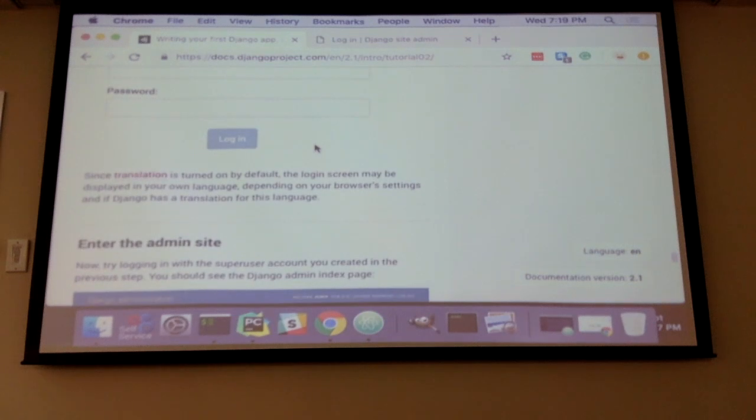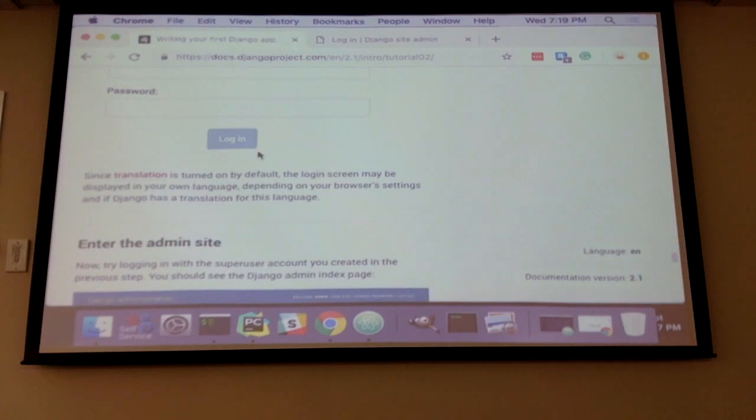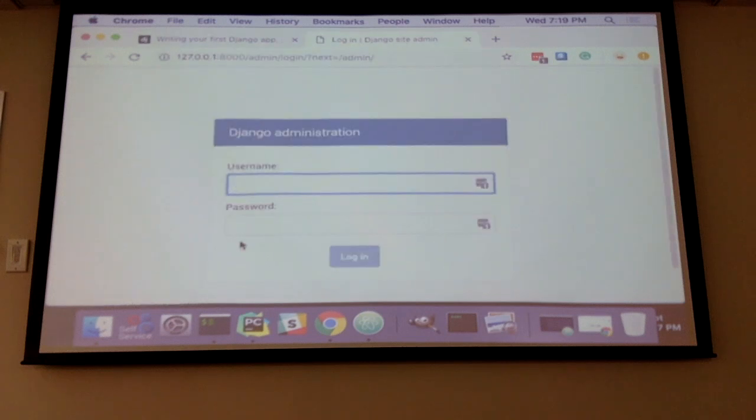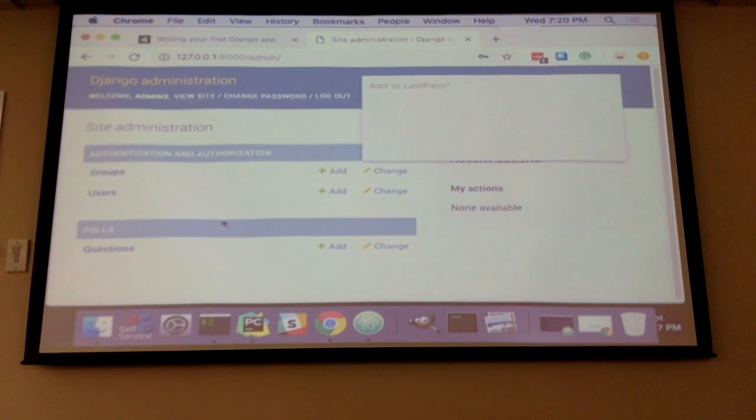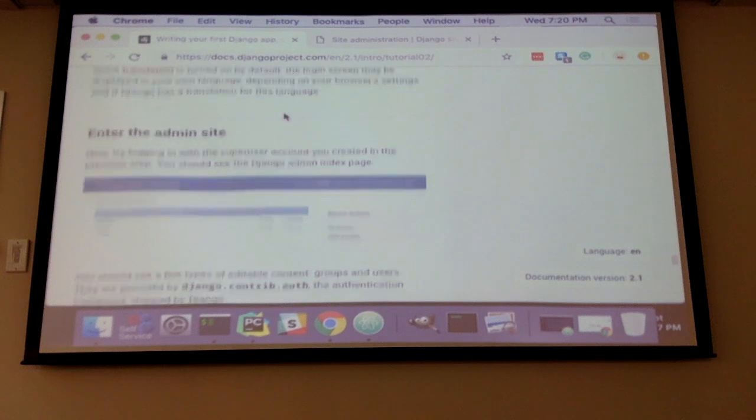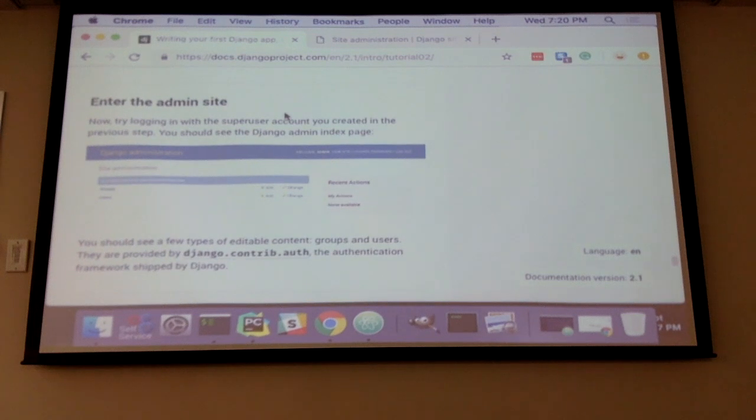Since translation is turned on by default, the login screen may be displayed in your own language. This is, I think, English, even US English. Let's go ahead and log in. Now try logging in with the superuser account you created in the previous step.